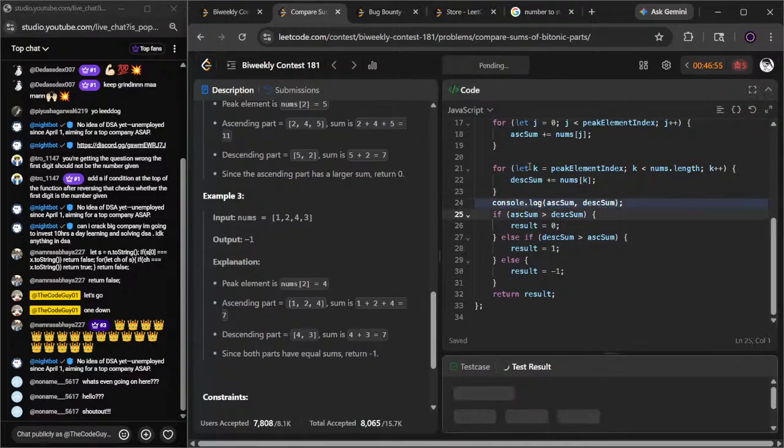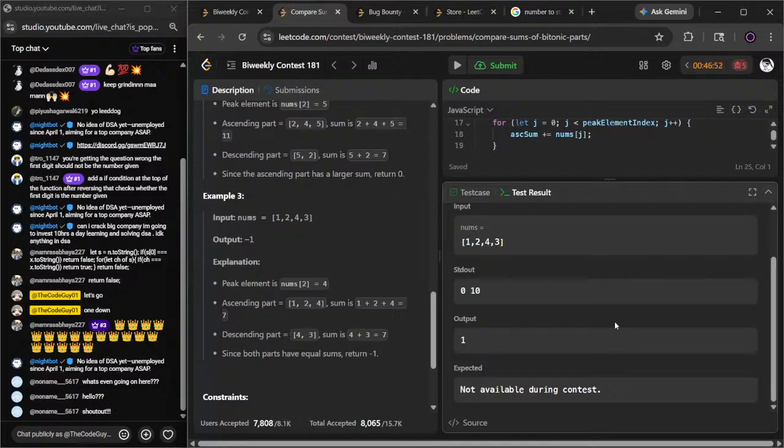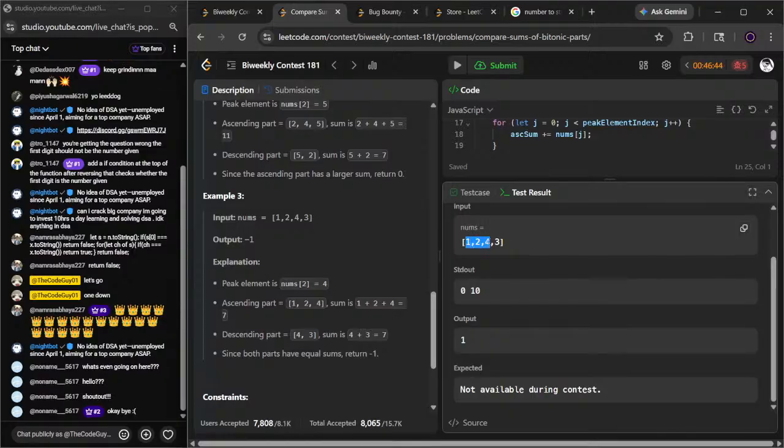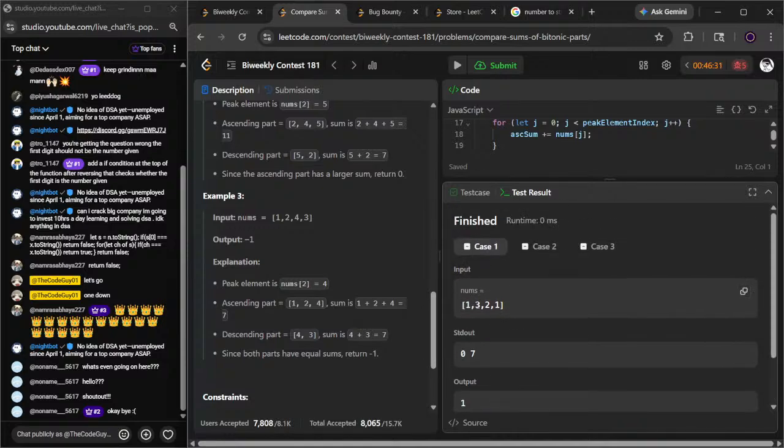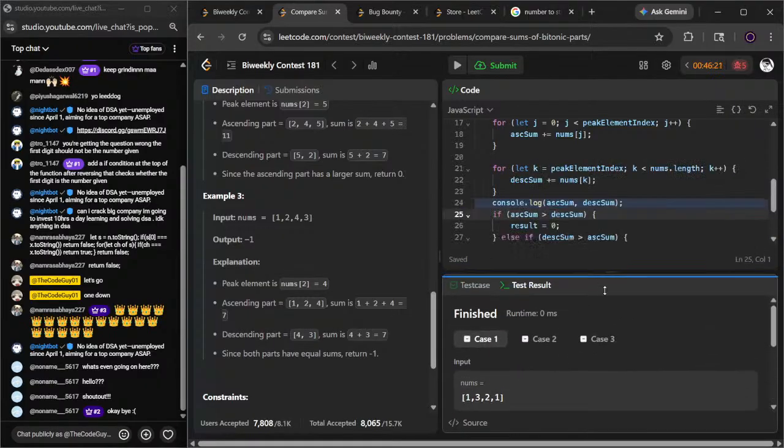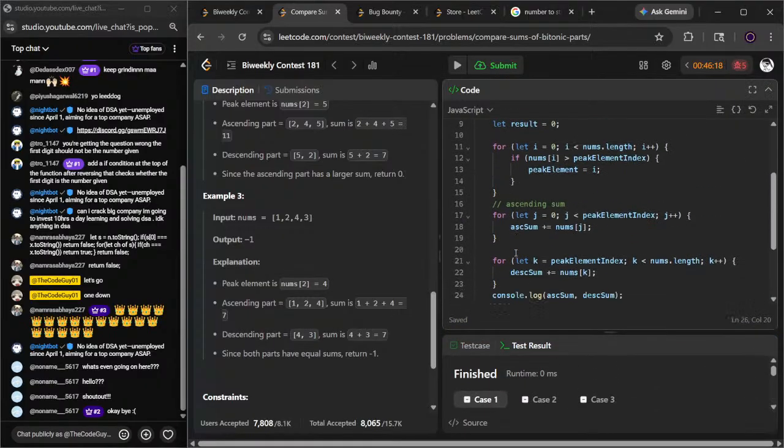Descending and ascending का sum भी print करेंगी. Peak element will be 4. So 1 plus 2 plus 4. 10 कैसे होगा भाई? कुछ तो गड़बड़ है यार. 1 plus 3 should be 4, I guess. Okay. 5, 6 or... I made a mistake in this thing.